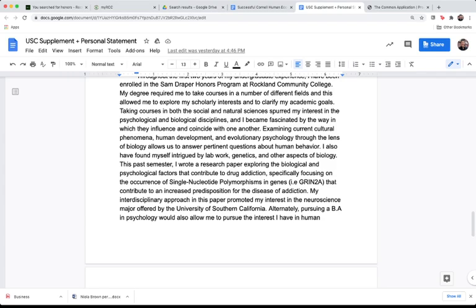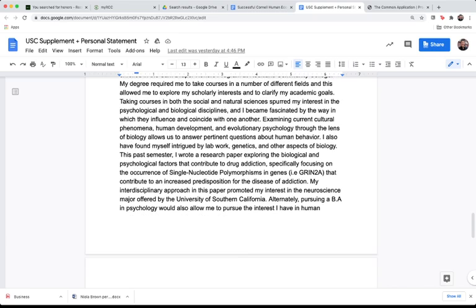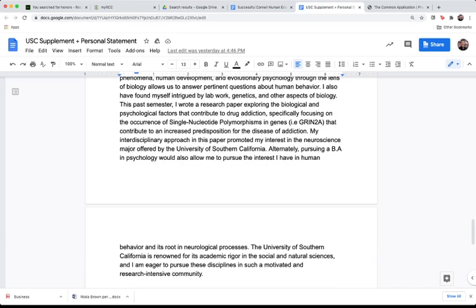California. Alternately, pursuing a BA in psychology would also allow me to pursue the interest I have in human behavior and its root in neurological processes. The University of Southern California is renowned for its academic rigor in the social and natural sciences, and I am eager to pursue these disciplines in such a motivated and research-intensive community.